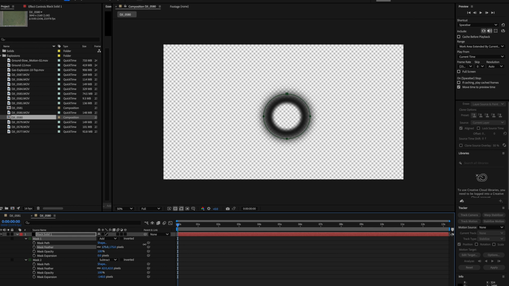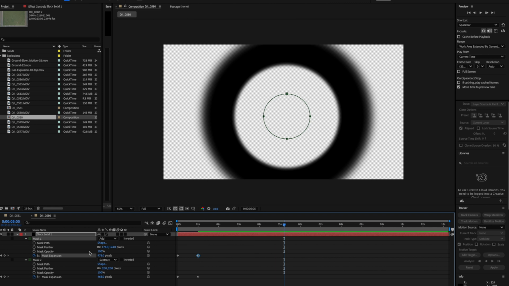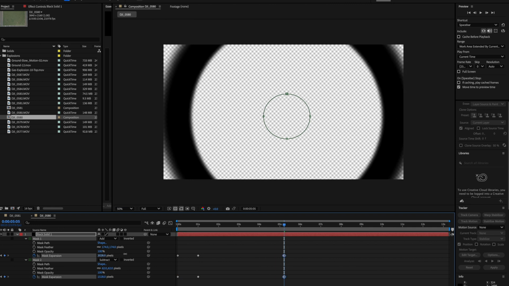And then we're going to add a keyframe to the expansion. And then we're just going to make sure that we have something that looks like a ring so that we can actually see visibly what it looks like at the start. What you're going to be doing essentially is creating a keyframe at the beginning where the expansion completely closes that mask. And at the end of the clip, you want to keyframe the expansion to completely leave the frame.